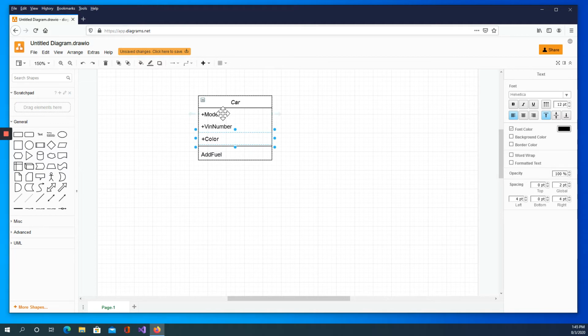So every car has a model. So you have a Camaro or a Mustang, Lamborghini, whatever your choice for a model is. Every car has a color, and every car has a VIN number also. And you could think of several other attributes, but there's just a few simple ones.